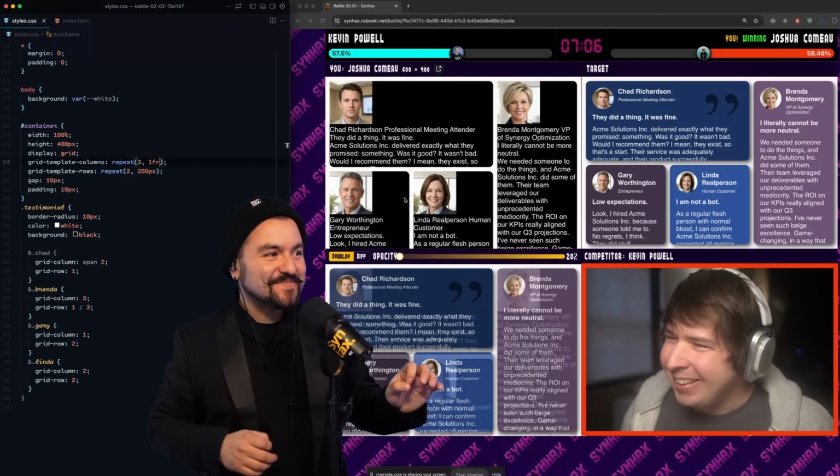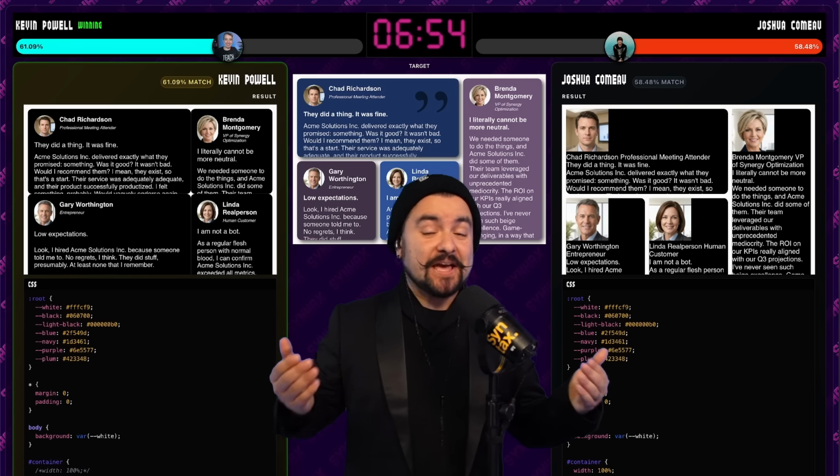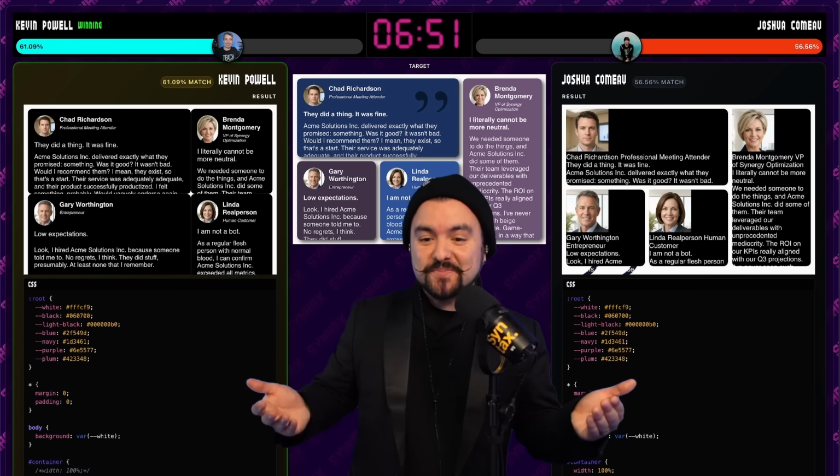So Josh has identified you have to set a fixed height on those grid template rows, right? And you could calculate those fixed pixels, or you could use percentages here.